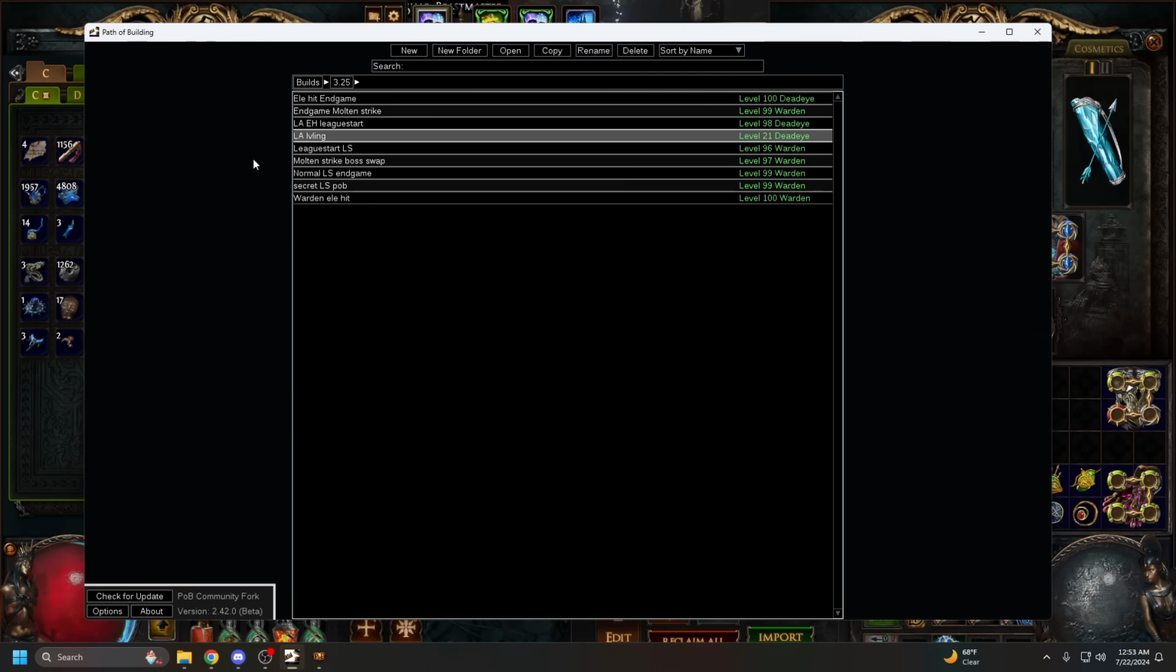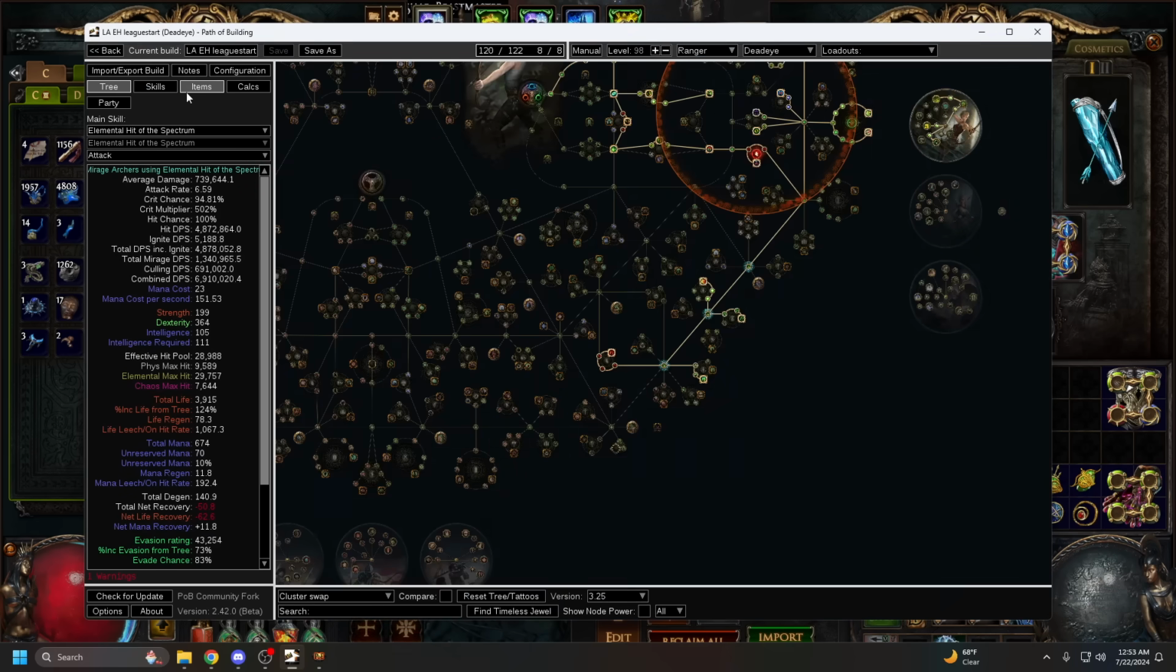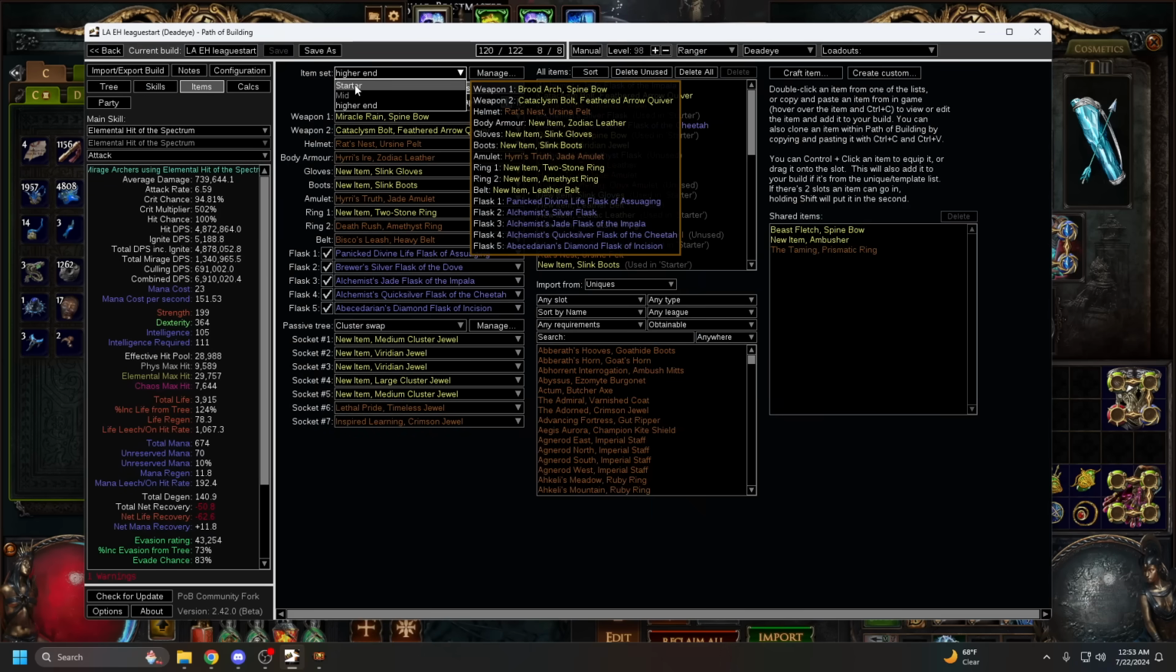Now I have the league start version. So I have three main PoBs for leveling, which is only for leveling. Then you switch to this PoB when essentially you reach maps. So this PoB also has multiple sections here. Make sure you match them together.